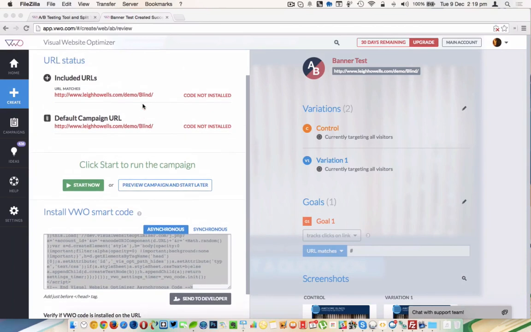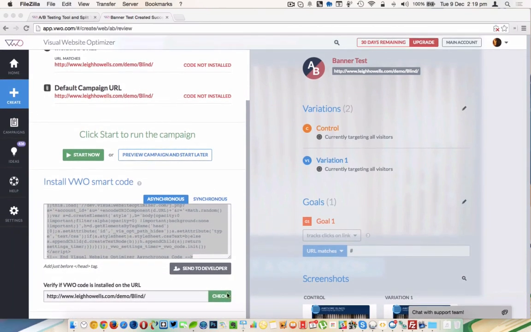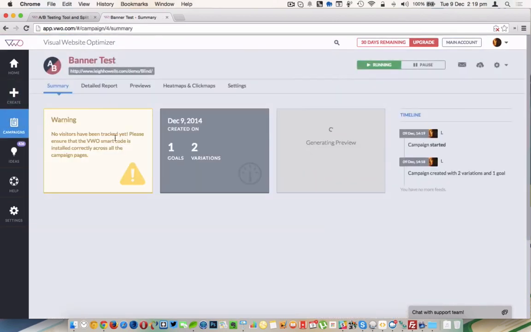Right, previously it was a bit fussy, even though the code is there. Let's press check. Yes, this is what it's done every time I've tried to use it since I've come back to this new design. Now, it keeps saying that the code isn't installed. However, I know for a fact it is, and it has been working fine. So let's click the Start Now button. And it seems to happily start the test.